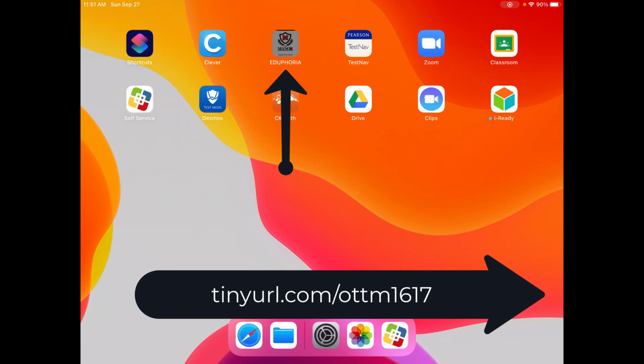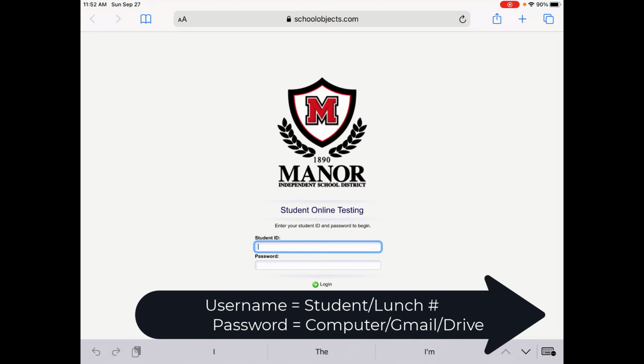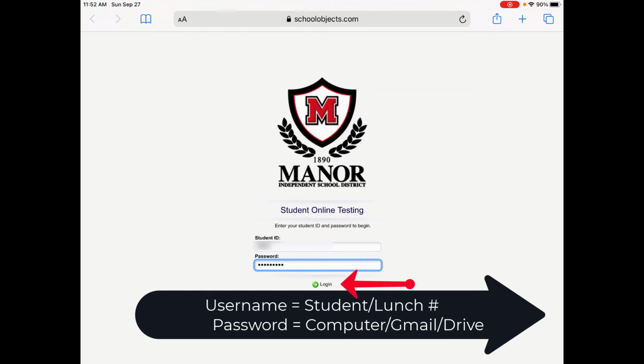So I'm going to click on the tile, and I'm going to enter in the student ID number that we found in Skyward. And then I'm going to enter in the password. The password is also found in Skyward, and it's the same as a computer login and to get to their Gmail and Google Drive and whatnot. Capitalization does count. And once I've entered in both the student ID and the password, I'm going to click the green login button.